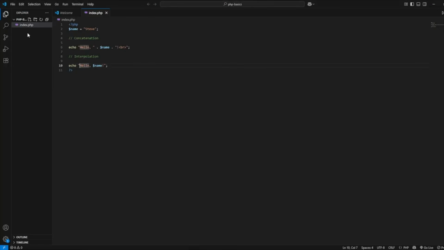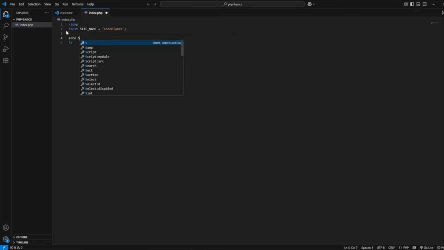Alright, now what if you want to store a value that should never change, like your app's name or a tax rate? That's where constants come in. And the cleanest way to create one in PHP is by using the const keyword, which is similar to JavaScript. So const, let's say SITE_NAME equals code planet, let's say. Now if we type out echo SITE_NAME, let's see what it outputs.